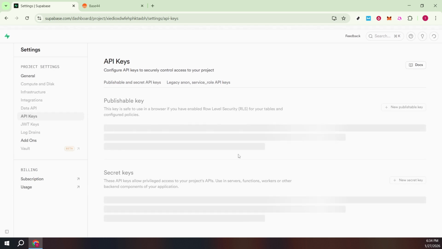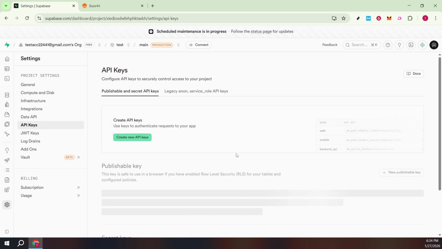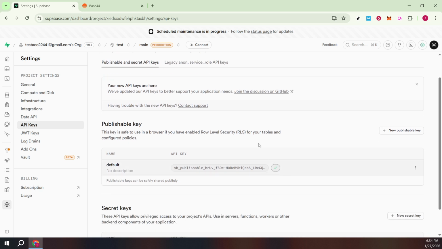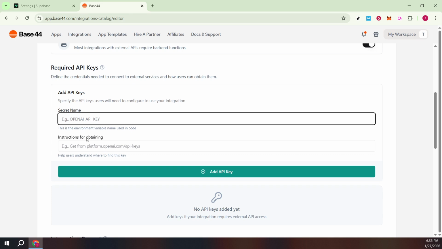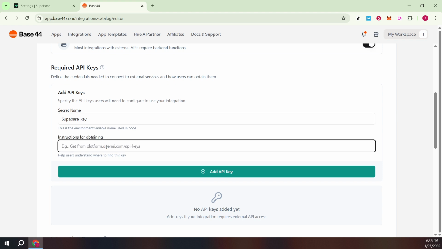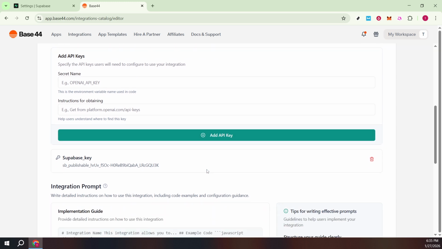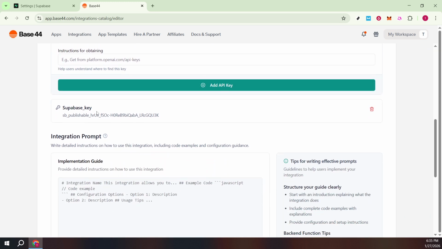Return to Base44 and paste the key into the API key field. Give the key a clear internal name, like Supabase Anon Production or Supabase Service Role Staging, so you and your teammates instantly know what it's for. Good naming conventions reduce mistakes and make future maintenance easier. Click Add API Key to attach it to the integration. Take a quick moment to verify that the right key is present, the name looks accurate, and your visibility choice still matches your intent. These small checks prevent the most common configuration issues.